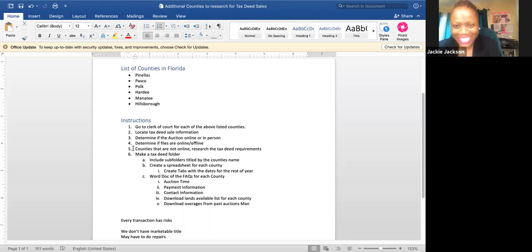We only research the states that have tax deeds, or tax deed states. It's like 32 out of 50 states that are tax deed states. So there's a whole lot of opportunity out there. And what we're looking at right now is the state of Florida. The state of Florida has 67 counties. So there's opportunity almost everywhere. Every state has something to offer.